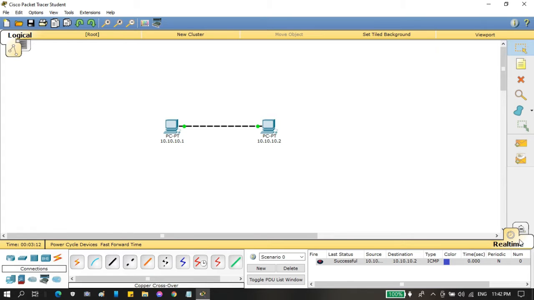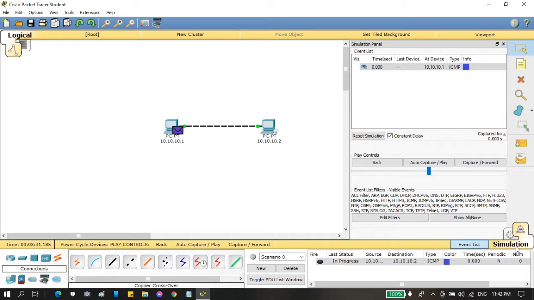After that, just go here. Look at these two different things. This is the real time, then this is the simulation. Just click this auto capture play.